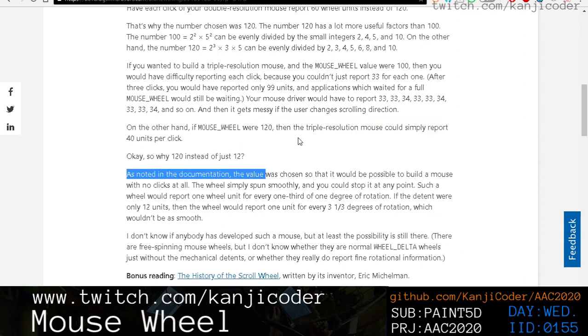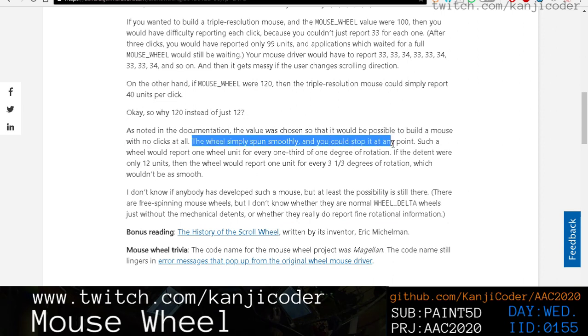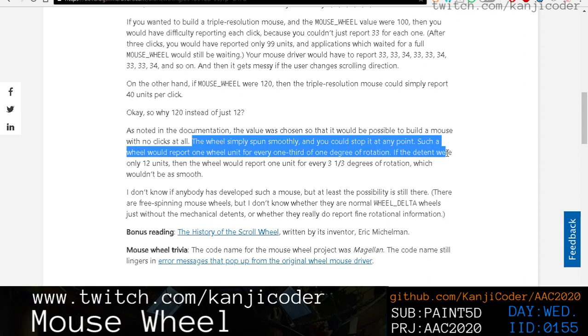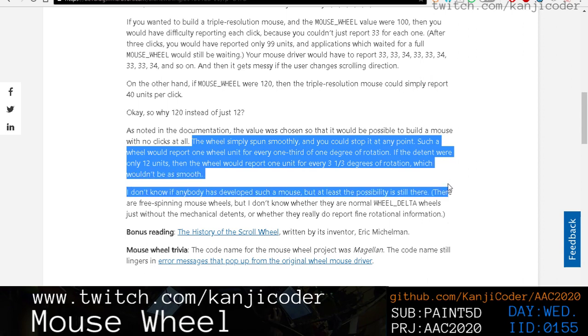So we don't have to do things in floating point, I assume. As noted in the documentation, the value was chosen so that it would be possible to build a mouse with no clicks at all. The wheel simply spins smoothly, and you could stop it at any point. Such a wheel would report 1 wheel unit for every 1/3 of 1 degree rotation. If the detent were only 12 units, then the wheel would report 1 unit for every 3 1/3 degrees rotation, which wouldn't be as smooth.